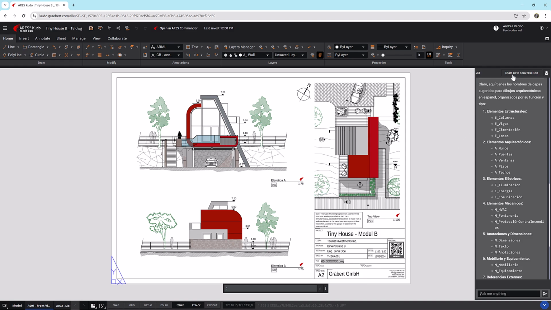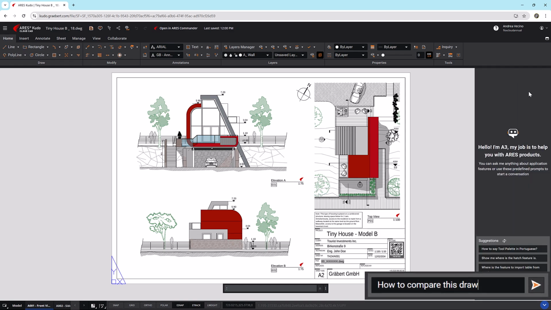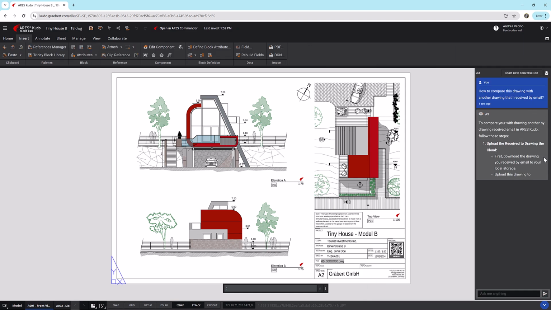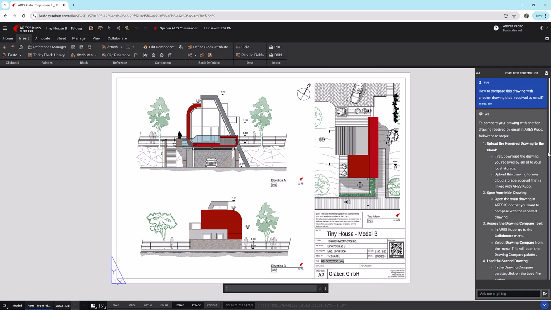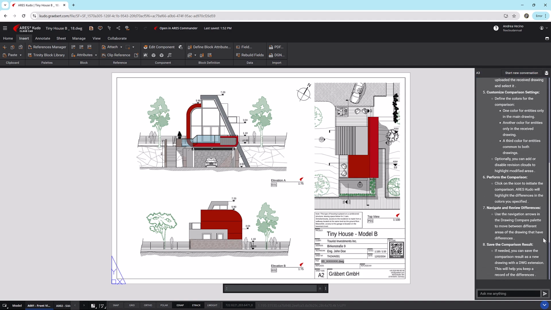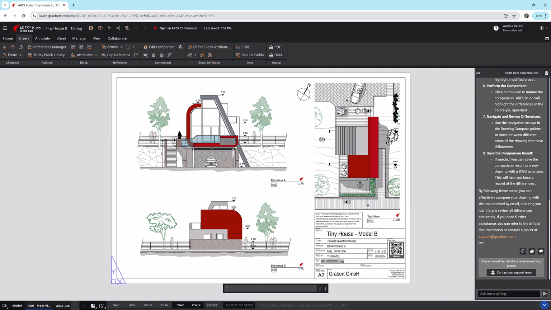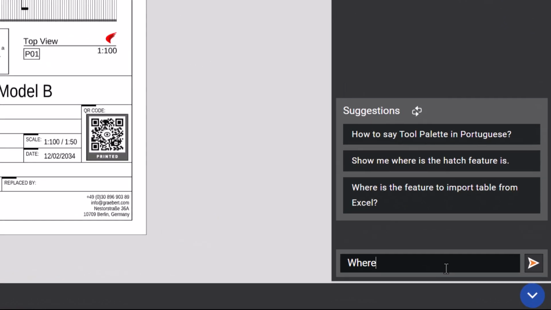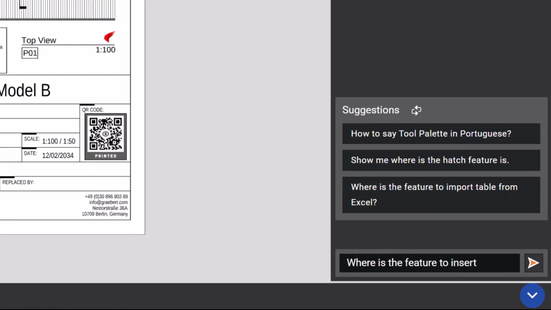Next, we'll ask A3 to explain how to compare this drawing with another drawing that I received by email. As you can see, it's a very detailed response. A3 can also help us locate functions that we have used in other CAD programs, but don't know where to find in ARES Kudo. For example, we can ask, where is the feature to insert an image?